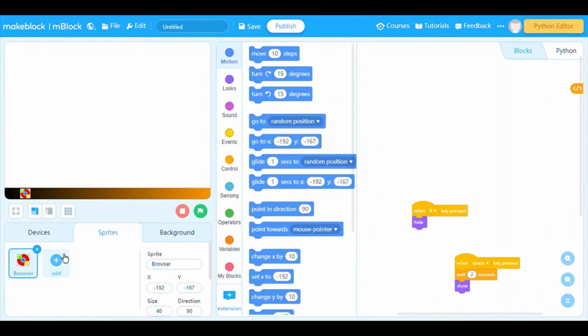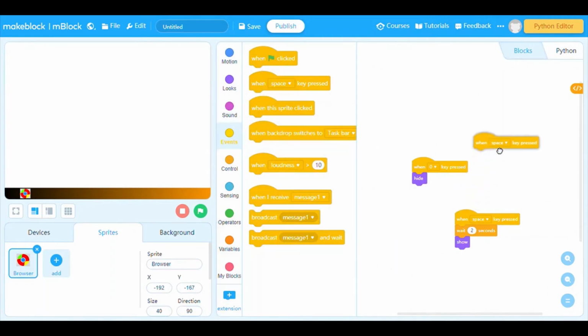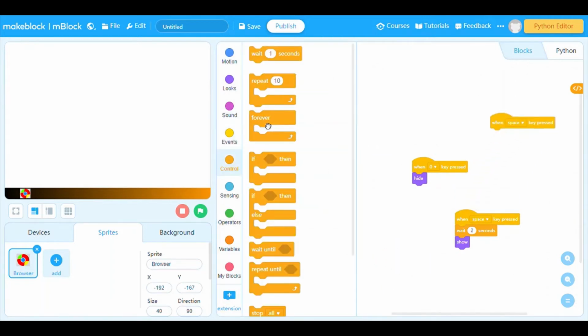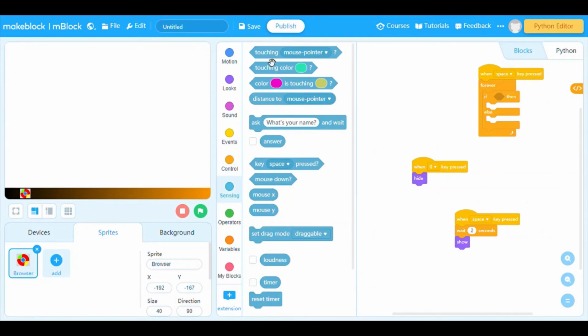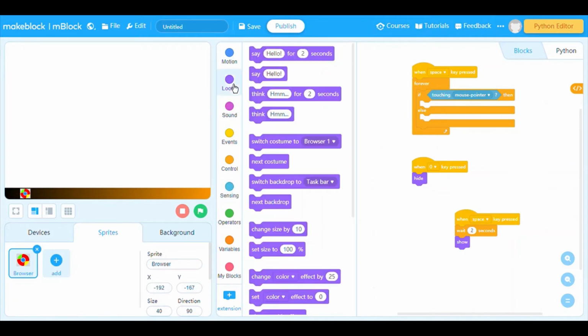So now we see we have done something like this, and now we're going to do the code with the browser. Now let's go to when space key pressed again, go to control, go to forever, then put an if then else inside the forever, and then select touching mouse pointer. Then let's put switch costume to browser shade, else switch costume to browser 1.